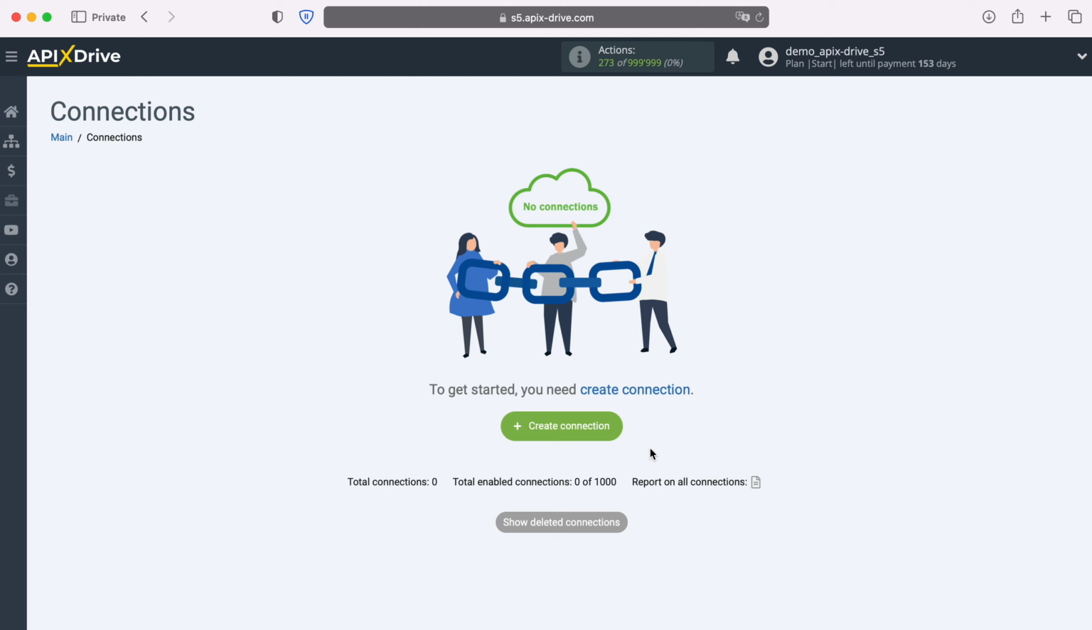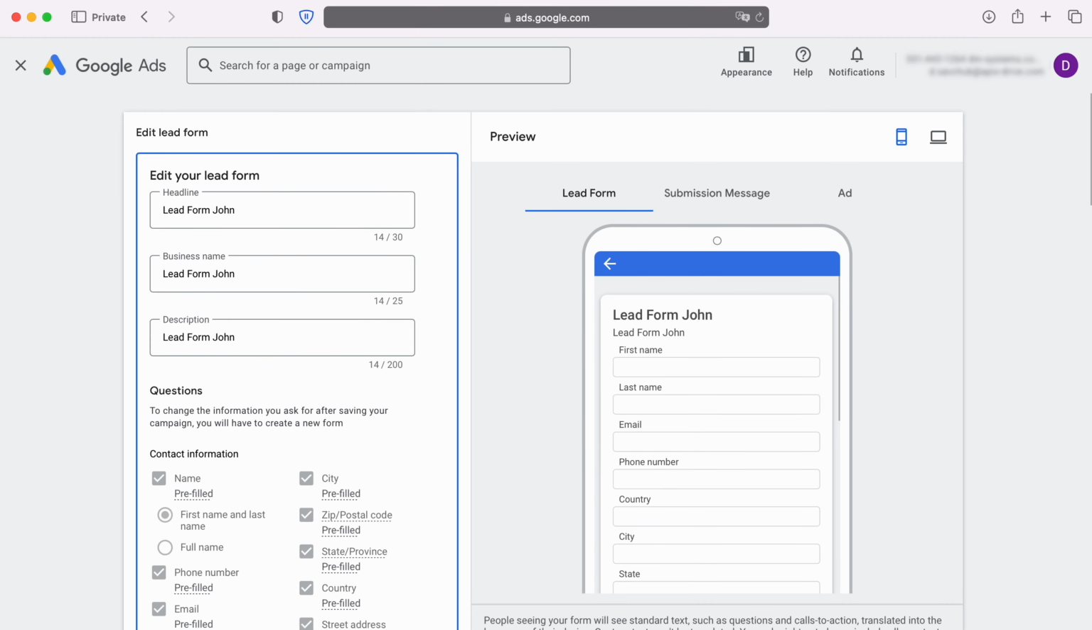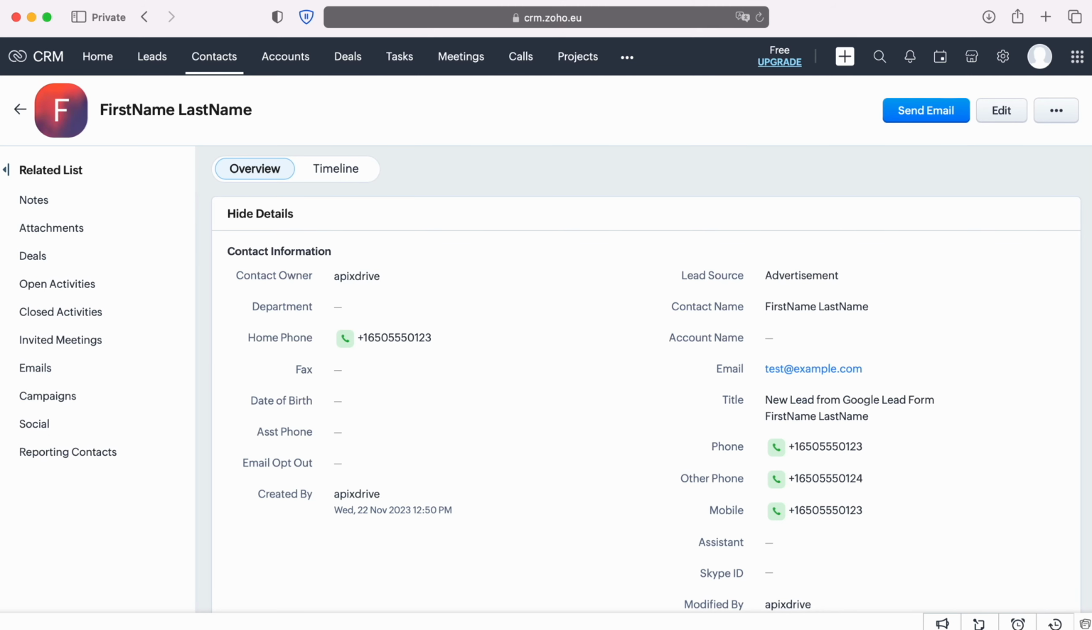Today I will tell you how to set up integration to transfer new leads from Google Lead Form to Zoho CRM. This is necessary to automatically transfer new leads from Google Lead Form to other systems. For example, in Zoho CRM you can create new contacts and conveniently interact with them in the future. Now let's move on to the setup.